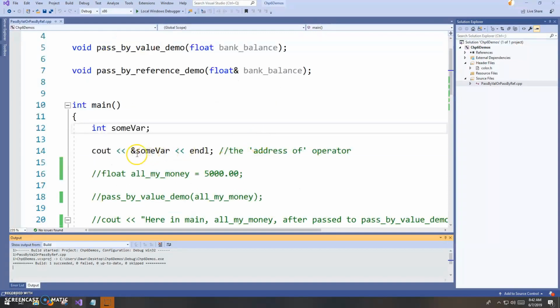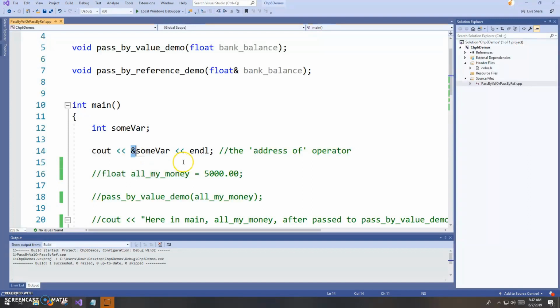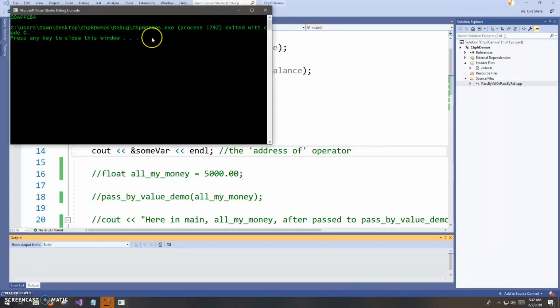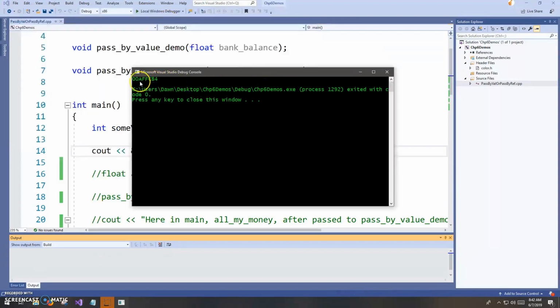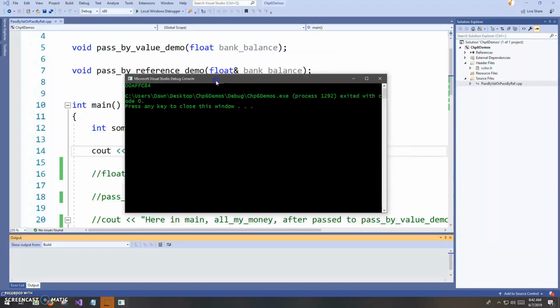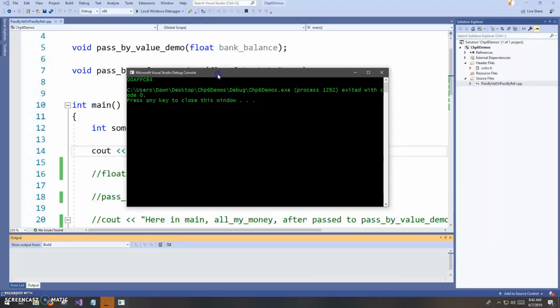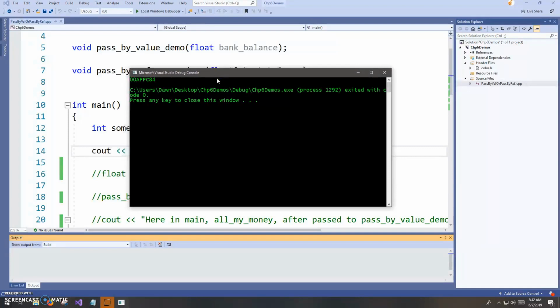Before we do that, I want to talk about this operator, the address of operator. I've created a variable here called sumVar, and watch when I put cout address of sumVar. Let's go ahead and run that and see what the output looks like. Okay, here it is. It's just some meaningless hexadecimal number. The number itself is not important, but this is the address of that memory location. Every byte in memory has an address, just like houses on a street. Every house on the street has an address.